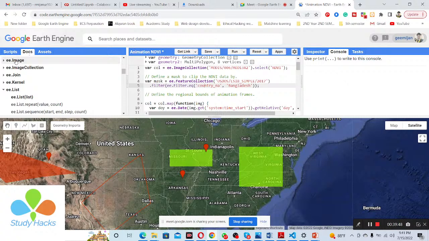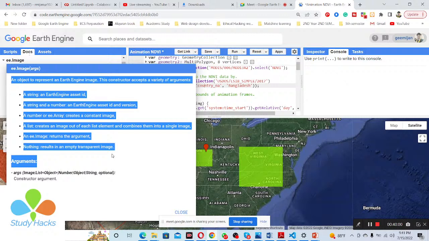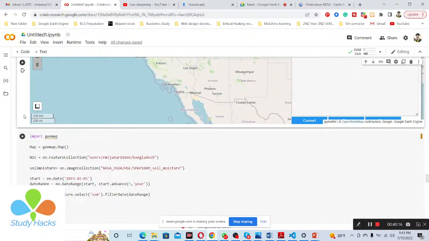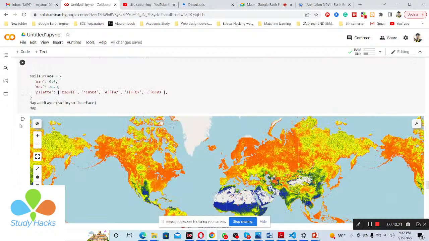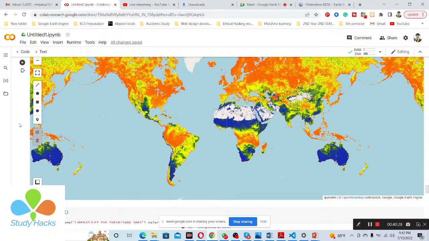So first of all, you should learn Google Earth Engine from the JavaScript API using this code editor. When you have learned all of the functions, then you can easily move to Python. Python is also better than JavaScript for machine learning and deep learning, because we can easily use TensorFlow and Keras with Python. So that's why it's better.